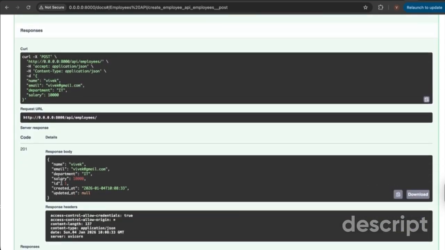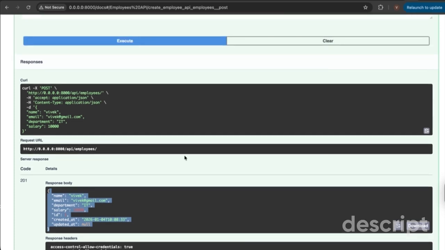When I click execute, the employee is created with the status 201, and the response body is the list of information that was stored in your database. Now we want to see how the employee object is created in the database.